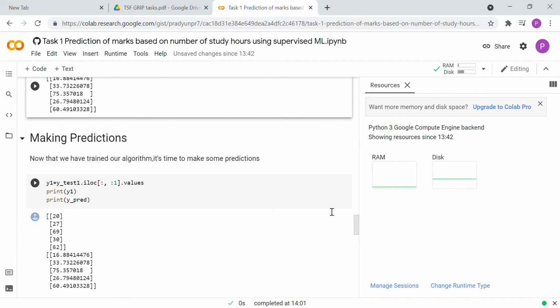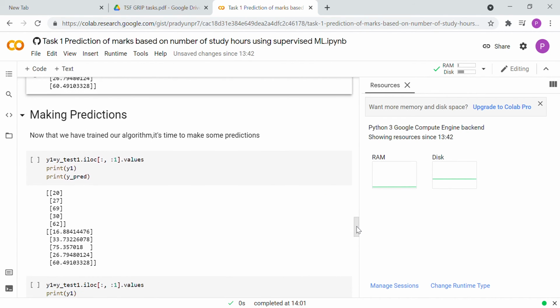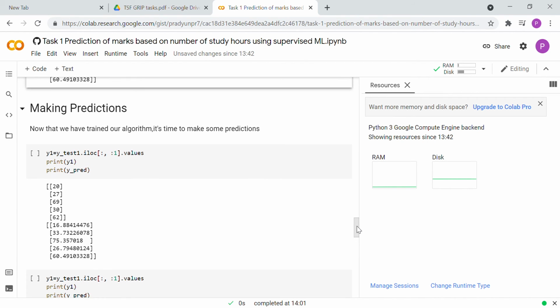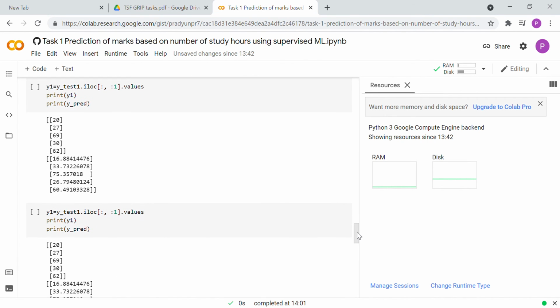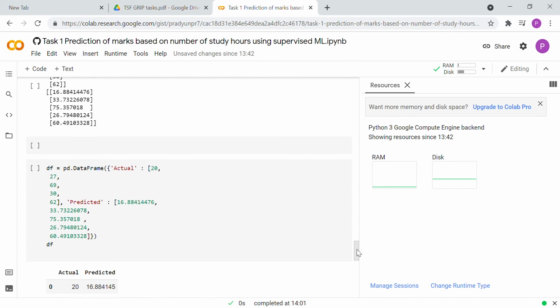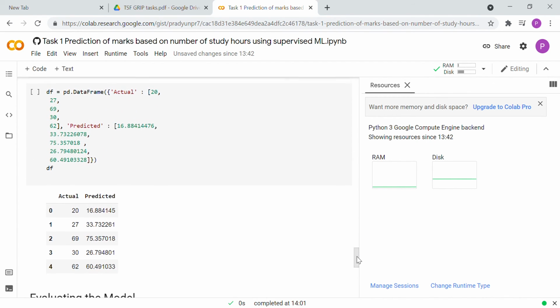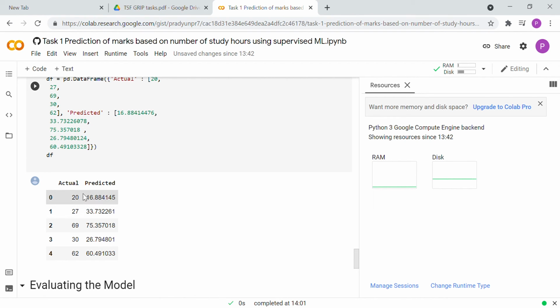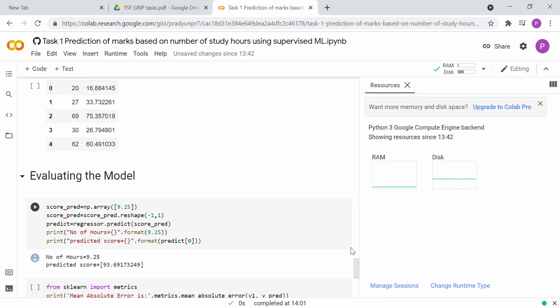So now let's make some more predictions. So here it is. And to get a better understanding, let's create a data frame and store actual values and predicted values. So here it is. These are the actual values and these are the predicted values. Actual versus predicted.